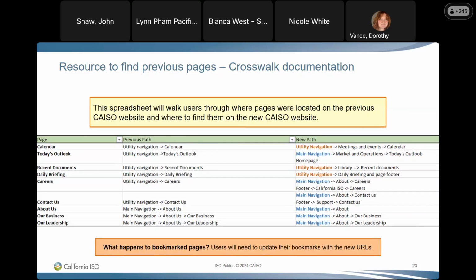There's also some screenshots on that crosswalk document that has the color coding, so you could follow along to see, okay, that's where the utility navigation is, that's where I'll find it here. And it'll be really helpful when we do launch that website for you to go back and look at, especially as you're updating your bookmarks.